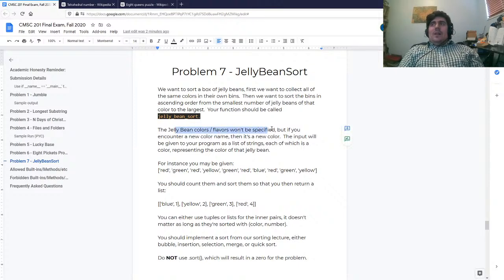So the jelly bean colors won't be specified, but if you encounter a new color name, then it's just a new color. So there's no invalid colors. The colors could even just be A, B, C, D, E, F, G, H, I, J, right? It doesn't matter what the color names are, as long as if you get 2 A's, you put them together. If you get 2 B's, you put them together, etc.